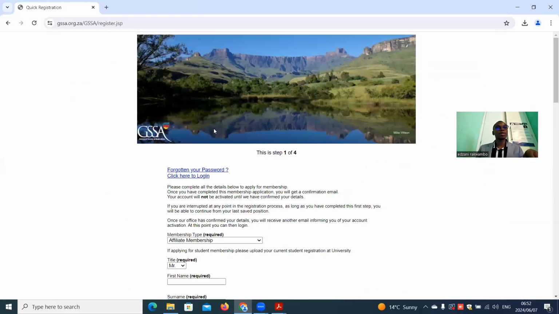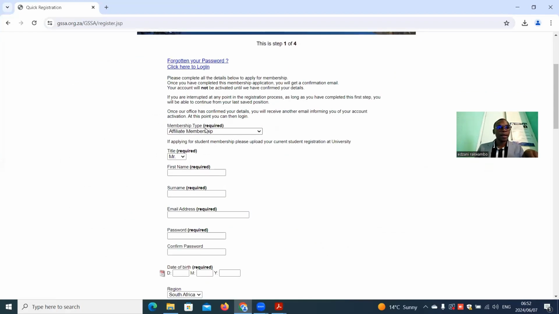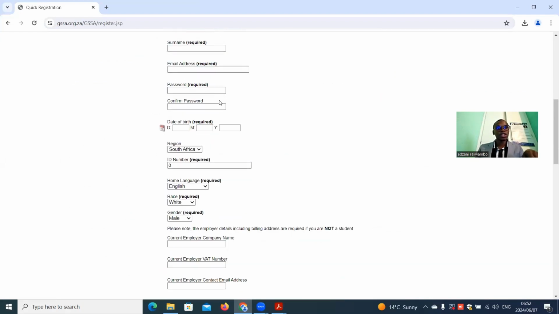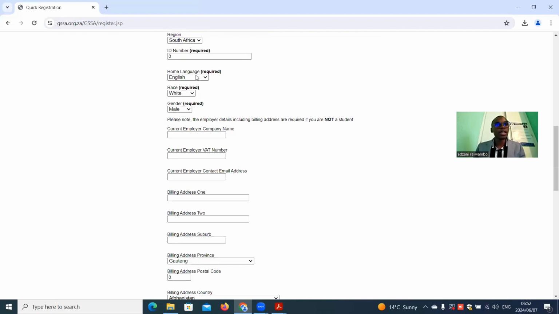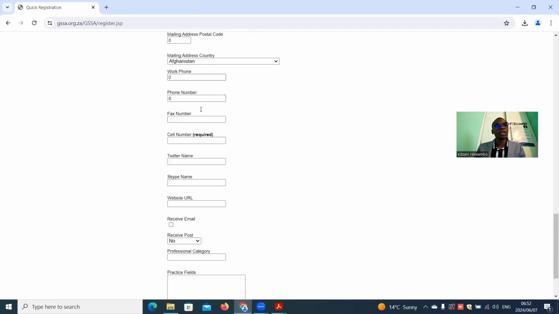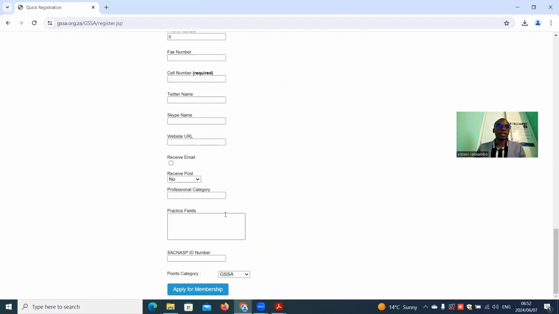So you come to join now. Join now, you write information about yourself. When you write information about yourself, write everything, and then you apply for membership. Also this one, your membership can be approved within a month, and then you can get your license, so that you're a GSSA member, and you're a proud GSSA member, I can say.